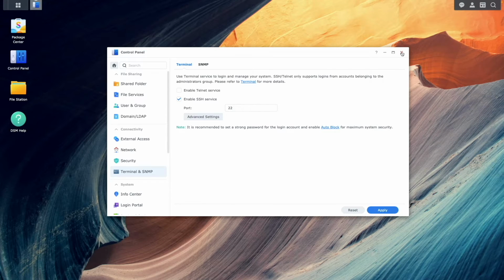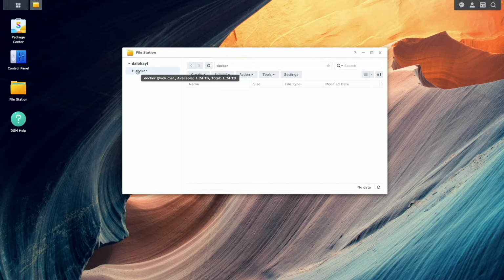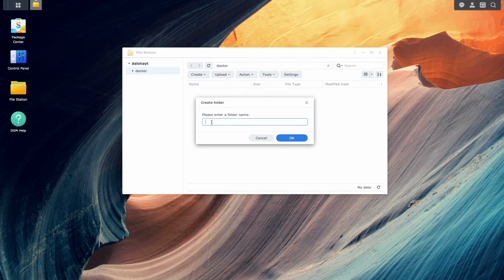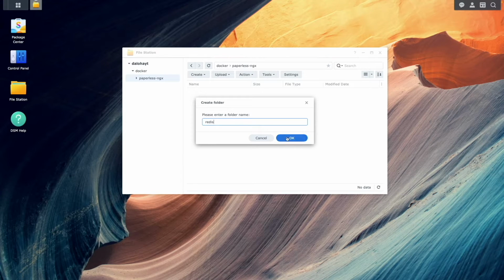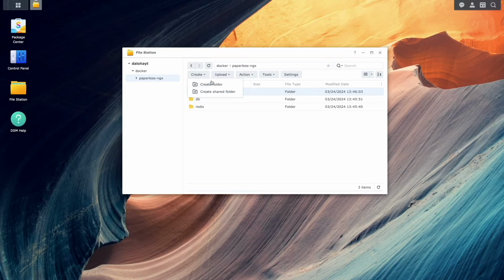Now I'll bring up File Station and create a folder under the Docker shared folder that will be used for the project. Within that folder, I'll create additional subfolders for the containers that will be created for the project, along with the folders that will be used directly by Paperless-NGX.